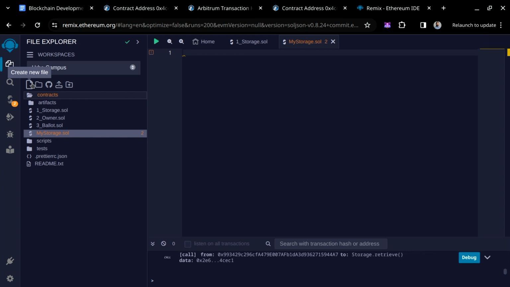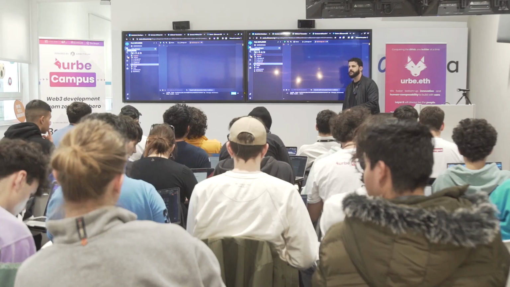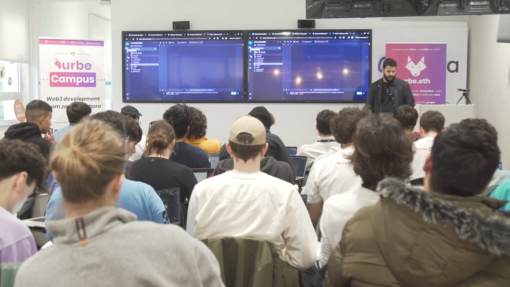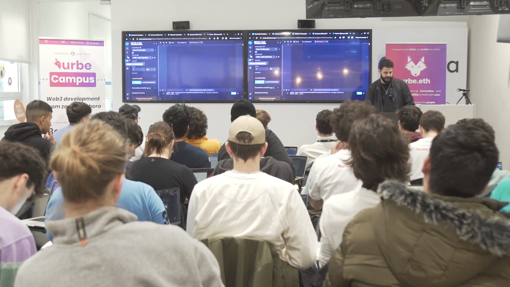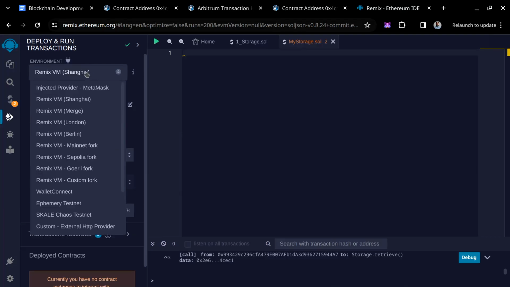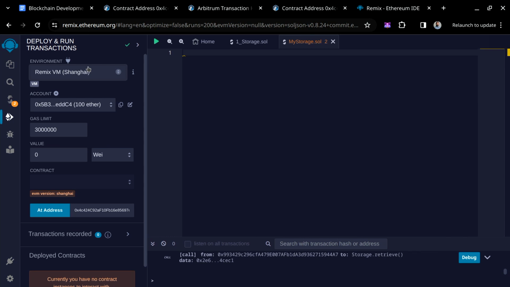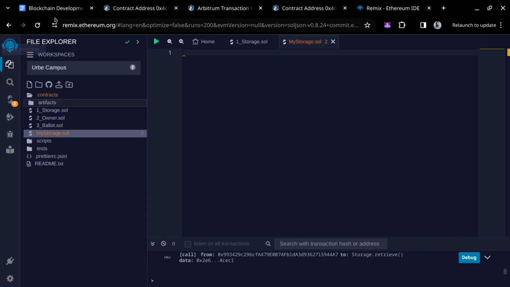Instead of MetaMask, what do we have to use? The virtual machine environment. Because in the virtual machine environment, you have pre-funded accounts, so you don't need to get funds from the faucet, remember? And the transactions are super fast. So it is better for trial and error.